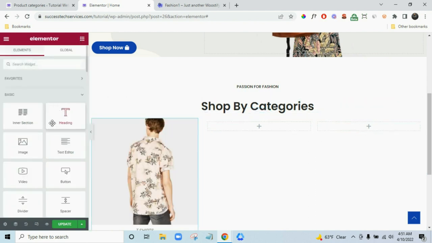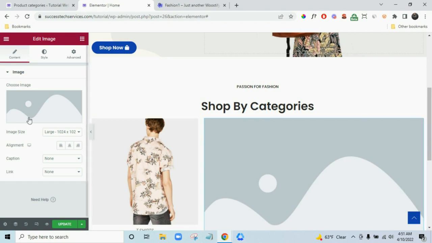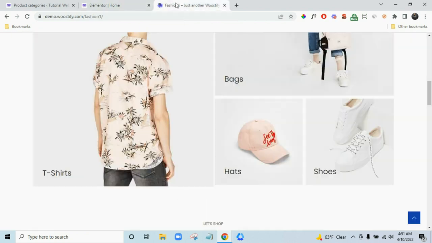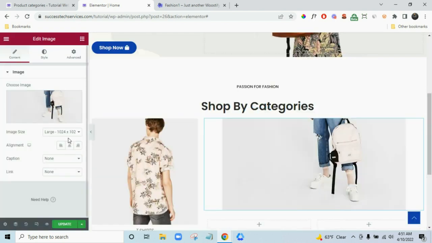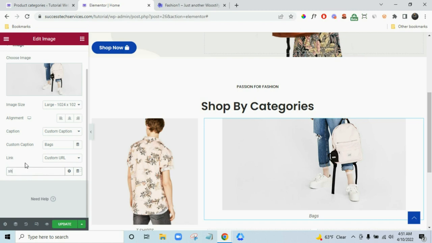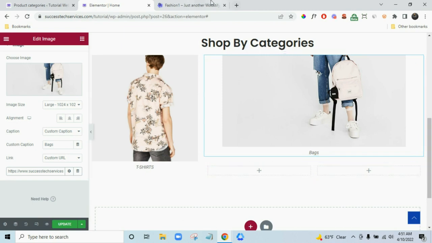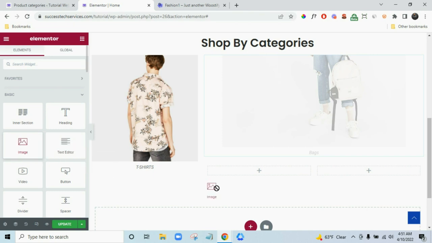Now these other ones too. So I'm going to come over here. I'm going to drag in an image to go above those two right there. And then I want it to be bags. Okay, we're good. So custom caption bags. Then you can obviously put in your link, any link you want. So I'm just gonna make a shop, and then these two right here will be the hats and the shoes. So these two, just drag and drop images in there.